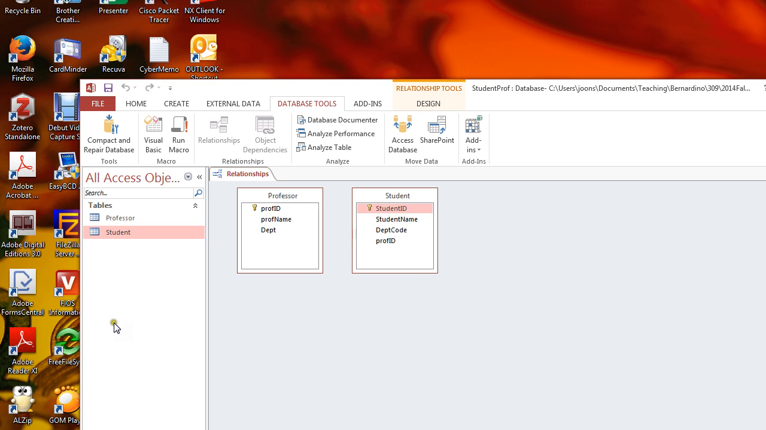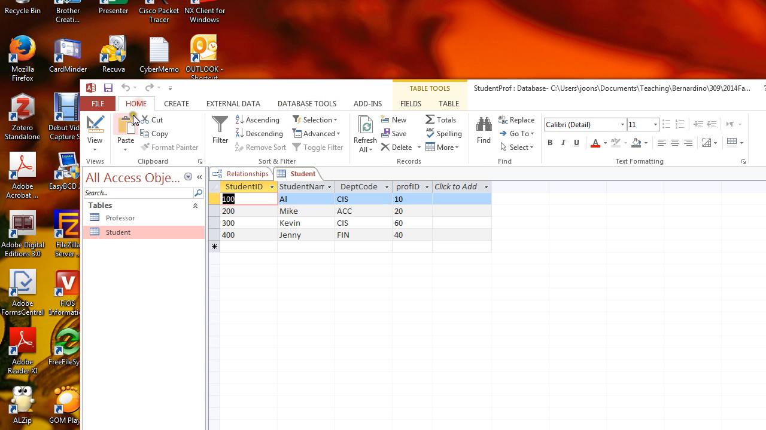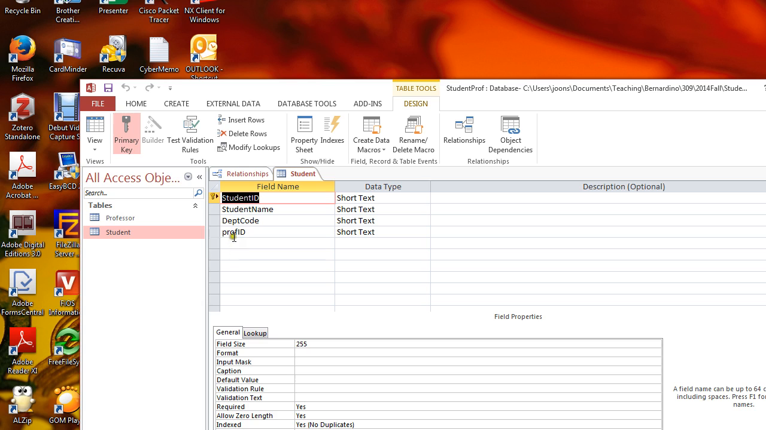Okay, so go to the student table, and then view, go to design view. Look at the foreign key, the professor ID, right? If you look at this foreign key, which is professor ID, you have to first choose professor ID.